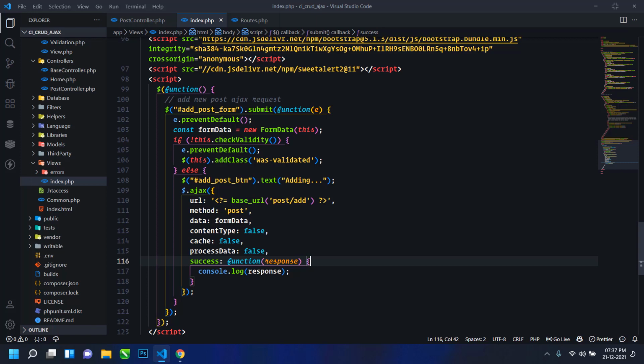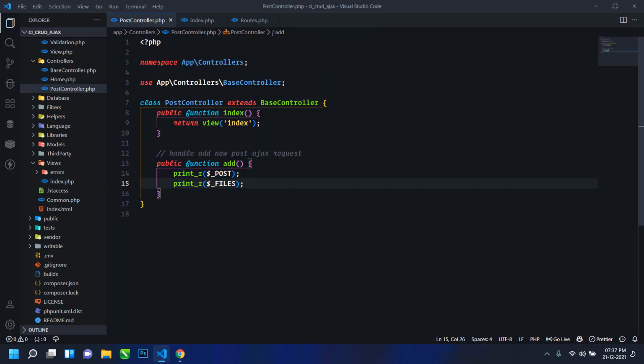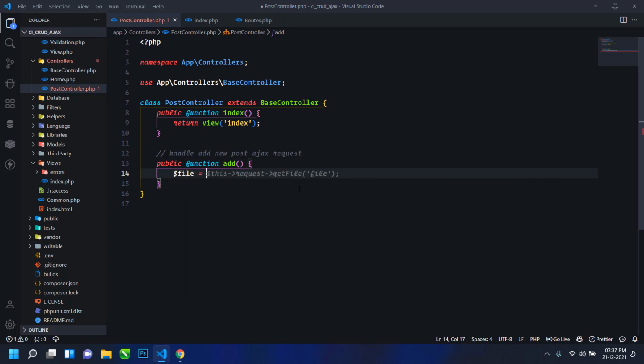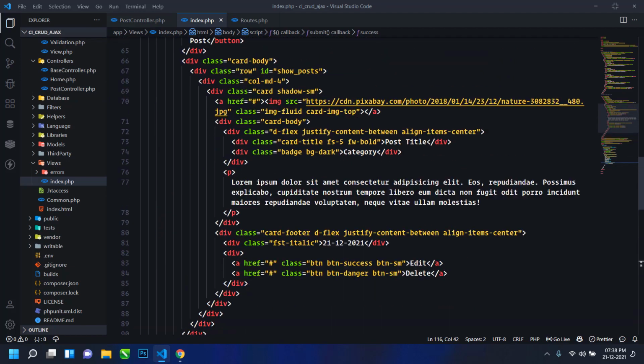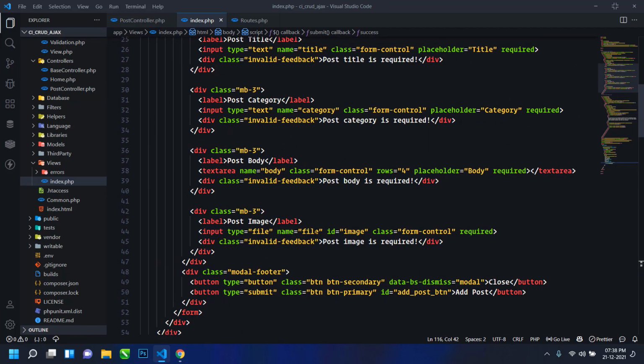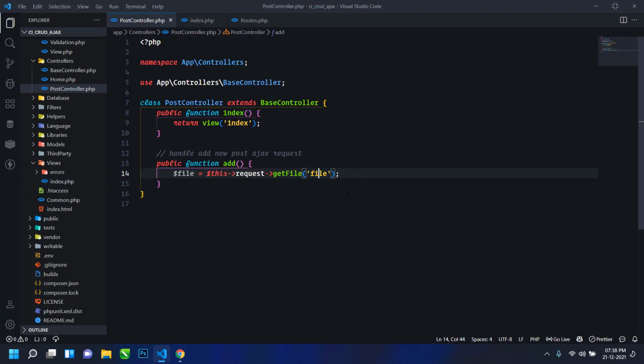So here what I will do is go to the PostController.php file and remove these two lines. Now first I will create a file variable, and using this I will use request getFile with the value of the name attribute that is already defined here. You can see in the form, this file type input has a name attribute, and this name attribute has the value file. So we have to write file here.